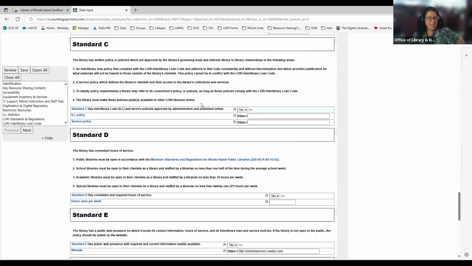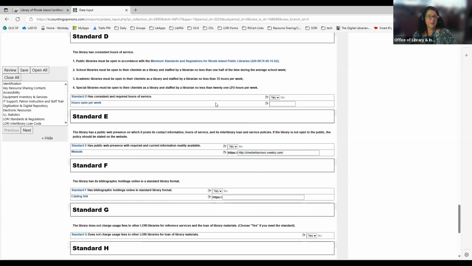Standard C is where we're asking about your ILL and service policies. So there are 3 parts to this. Again, you're choosing yes if you meet the standard and that you have ILL and service policies that are posted online, and then we're asking you to provide those websites.